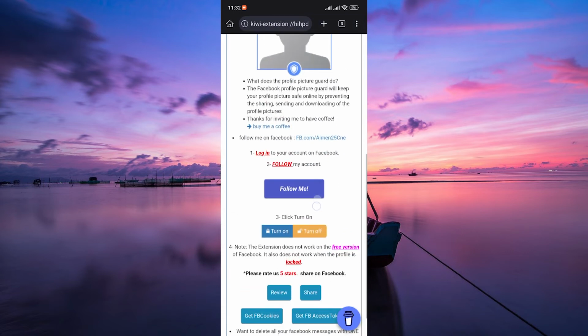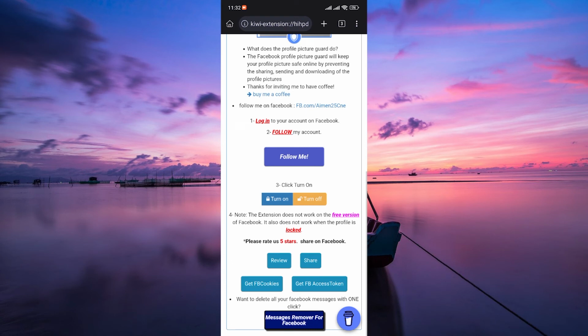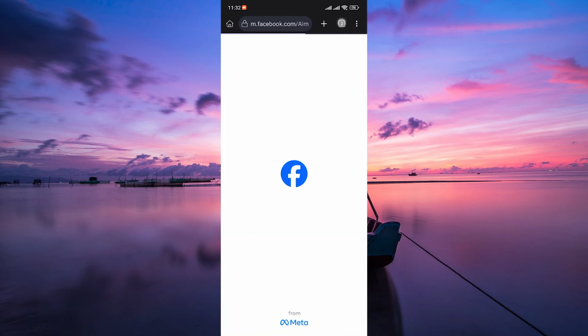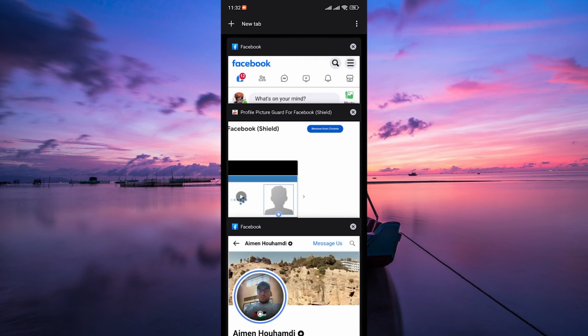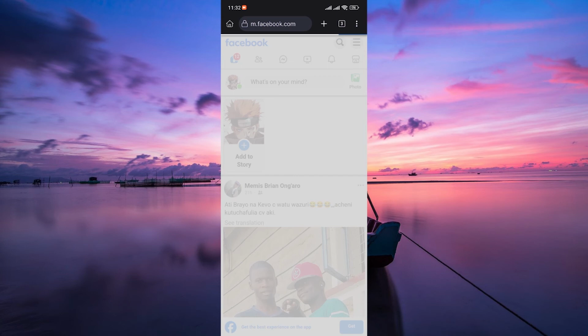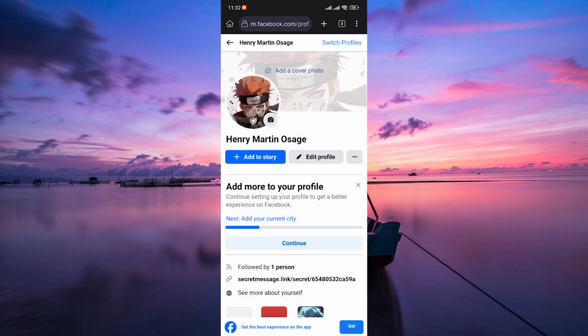On the next page, scroll down and look for the Turn On button. Tap on it to activate the guard and you're all set. This will prevent others from downloading, sharing, or taking screenshots of your profile picture. Now go back to your Facebook profile page and you should see a shield in your profile picture. And there you have it.